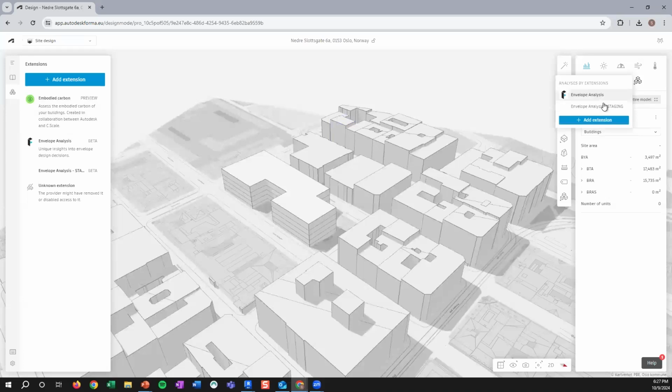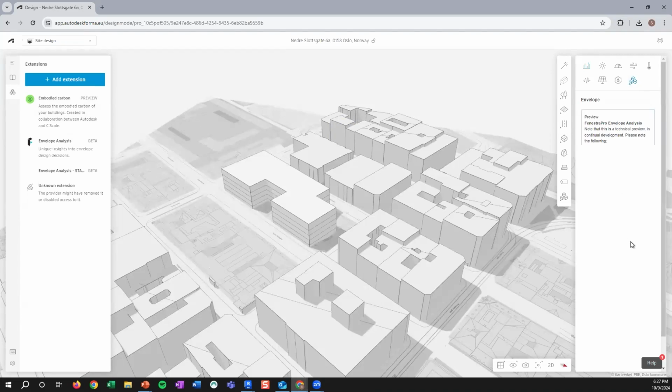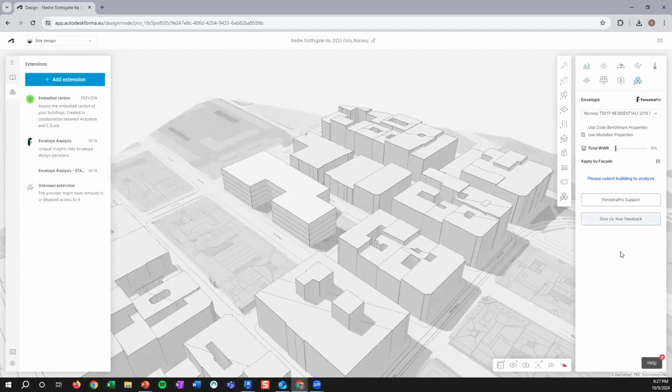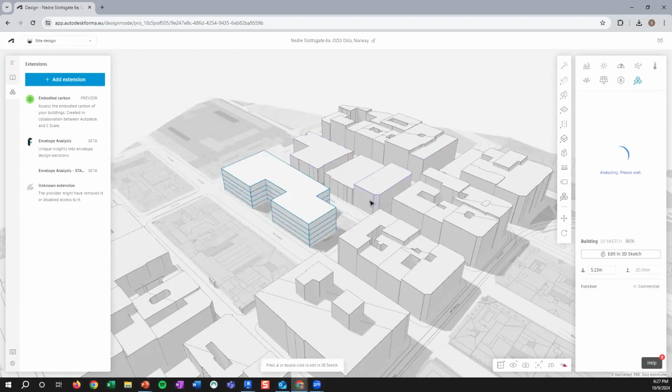Then your extensions are going to be up here. So there's FenestraPro envelope analysis. I'm going to use this staging version, which is our internal version, just because there's been lots of stuff added in the last couple of weeks. And it will basically ask you for a building to analyze. So this is the really simple building that we've started to create in this urban environment. For the purposes of the day, just a very simple building, right?